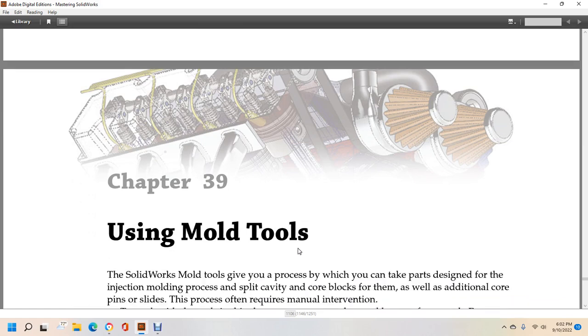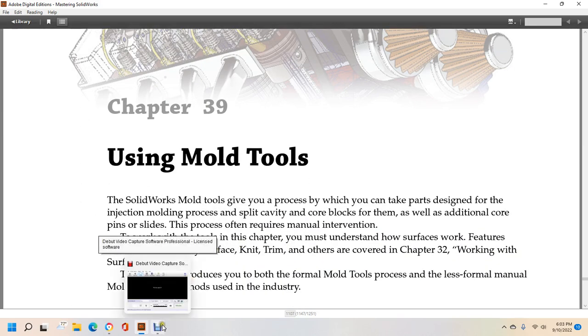Chapter 39, using mold tools. And that should be the last chapter.